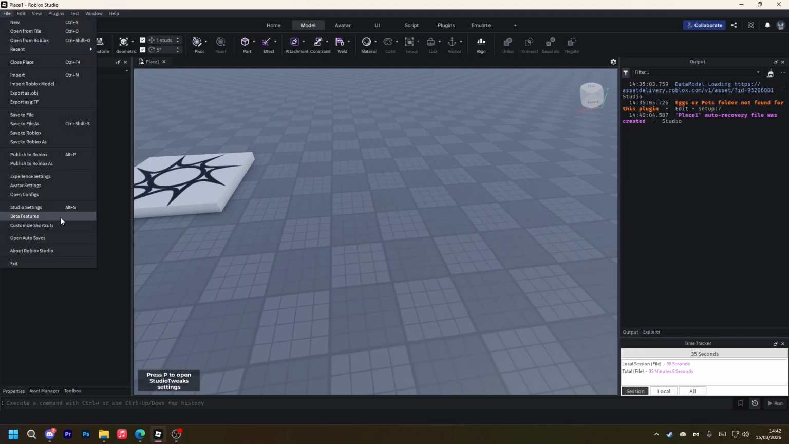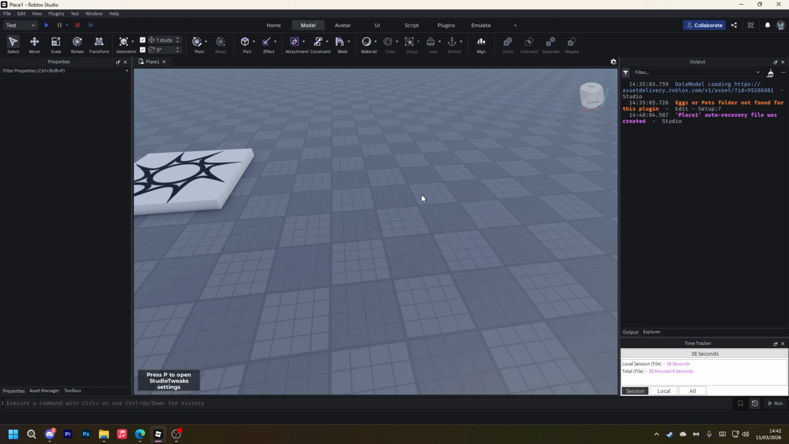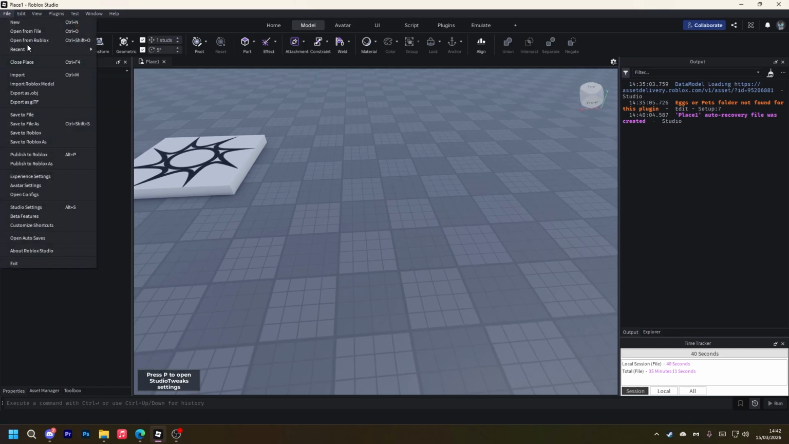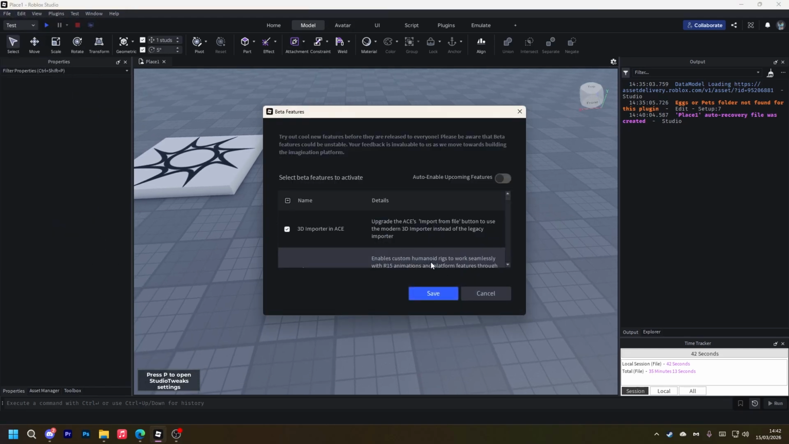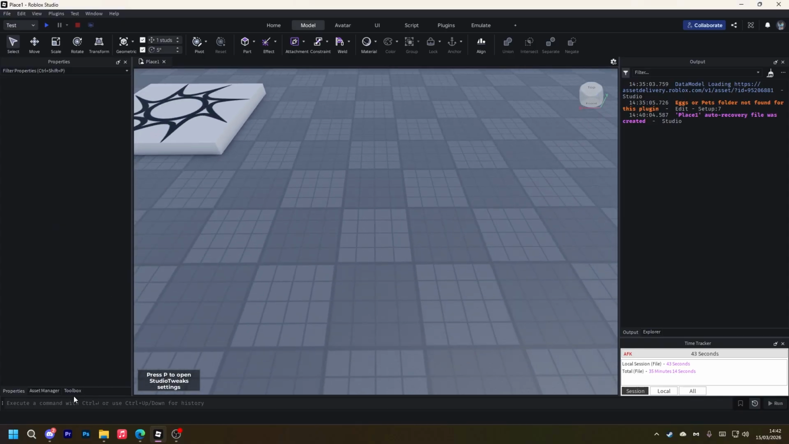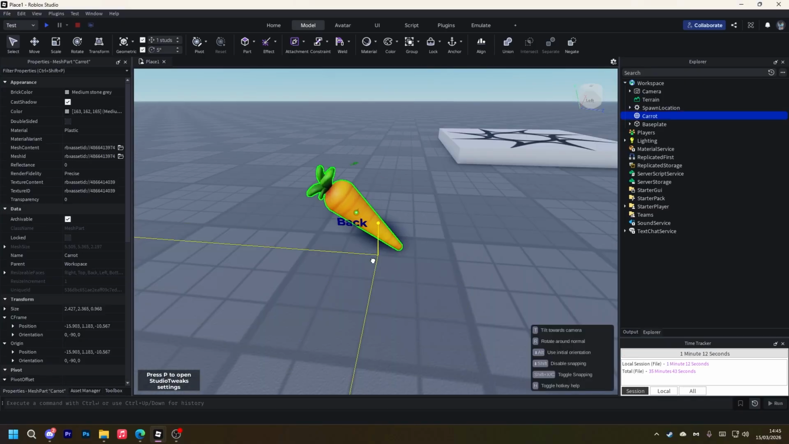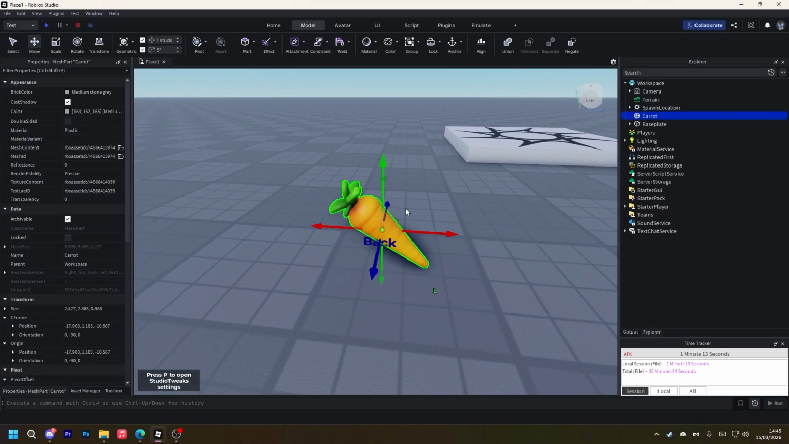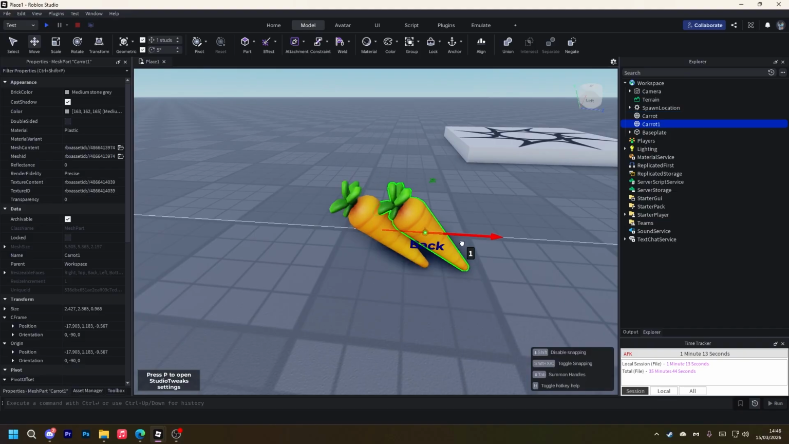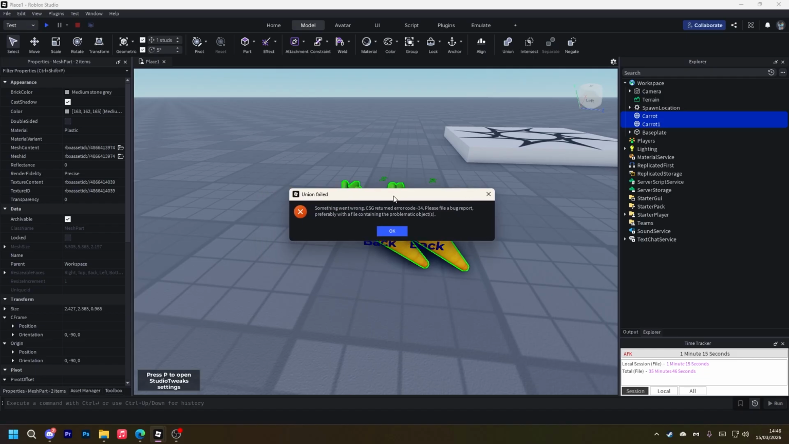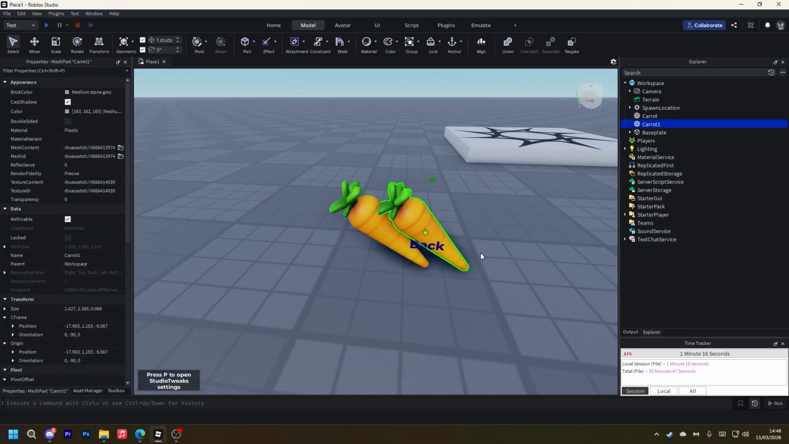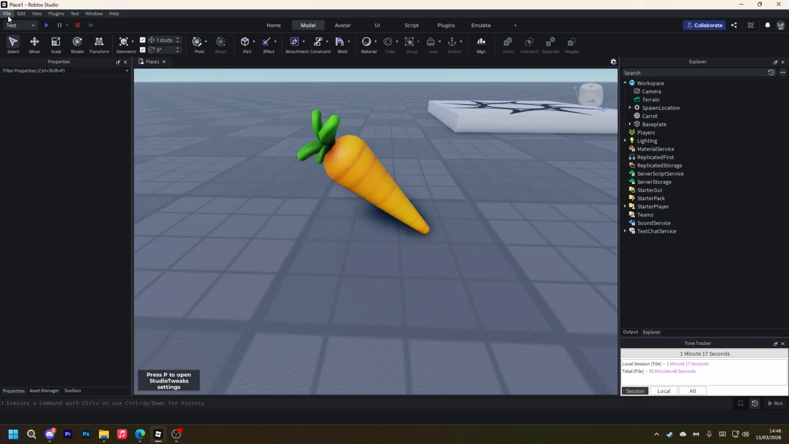The updated version basically lets you do the same things, but on mesh parts. It used to not be able to do that. If I try to do that now, I've got a mesh part over here, and as it currently is, you can't use solid modeling for mesh parts. But with this new beta feature, you can.